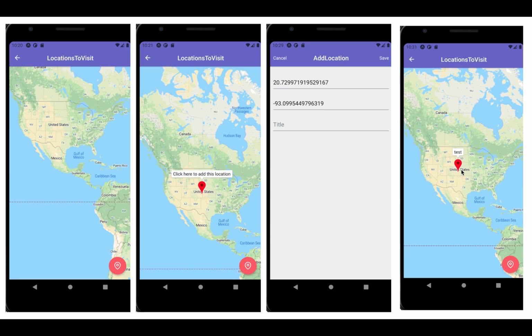But if you don't want to look for the location and you know what is the latitude and longitude, just click on the pin button on the downside of the map, and you will go to the add location without any parameter, and you add manually the latitude and longitude, and that's it. I'm going to show the demo now.